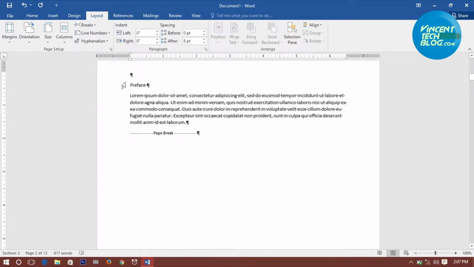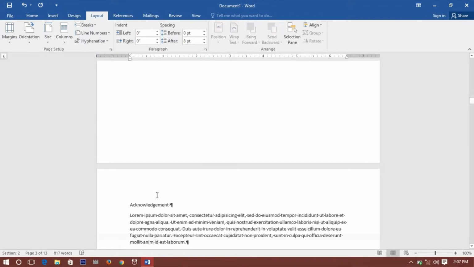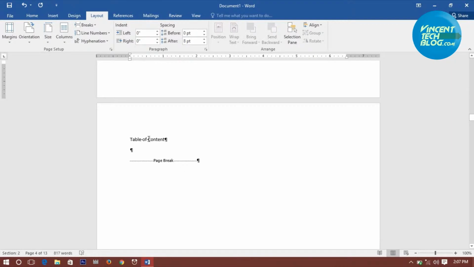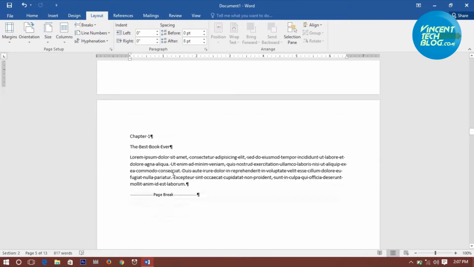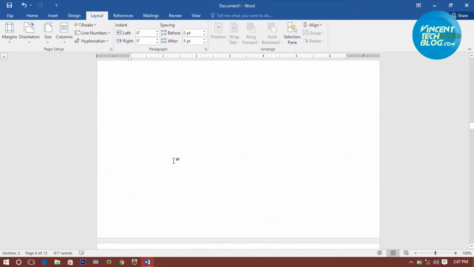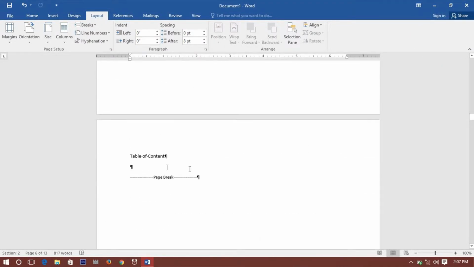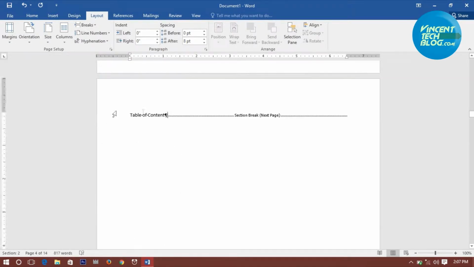Now section 2 here contains preface, introduction, acknowledgement, and then we have here table of contents as well, section 2, and then we have chapter 1. So it means that starting from chapter 1, I want to have new sections. So I'll put my cursor right here, just after the table of contents, and I go for break, next page. You realize, guys, that I have a new section.